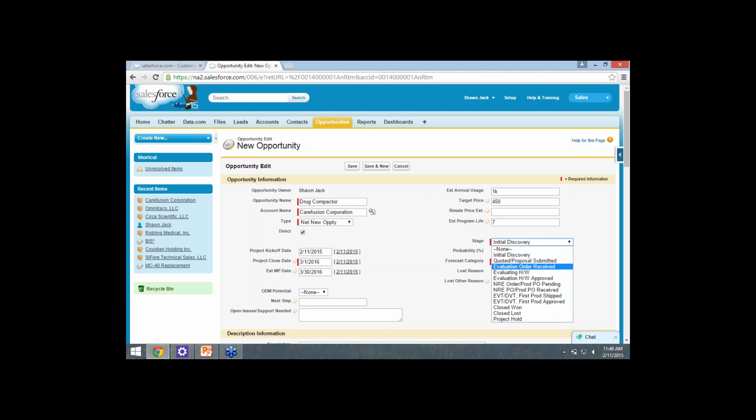For instance, you can see initial discovery, we quoted or submitted our proposal. An evaluation order has been received. The customer's evaluating hardware. The evaluation hardware has been approved. An NRE order or production PO is pending. NRE PO or production PO has been received. We're in EVT or DVT NPI development stages. The first production has shipped. We're in EVT, DVT, first production units have been approved.